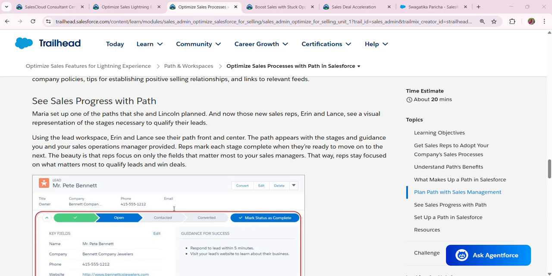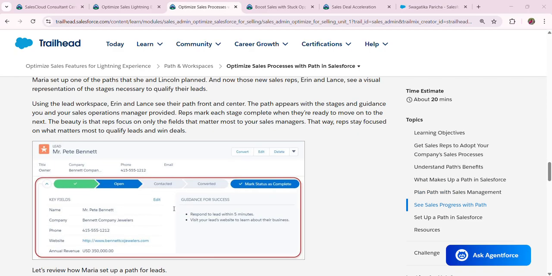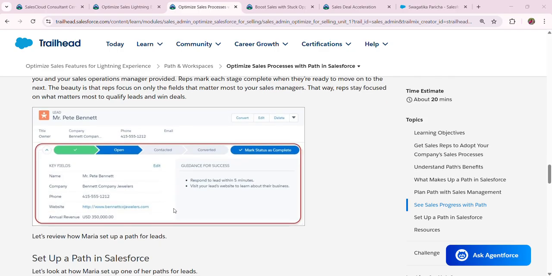Using the lead workspace, Erin and Lance see their path front and center. The path appears with the stages and guidance you and your sales operations manager provided. Mark each stage complete when they are ready to move on to the next. The beauty is that reps focus on only the fields that matter most to your sales manager. That way, reps stay focused on what matters most to qualify the leads and win deals.